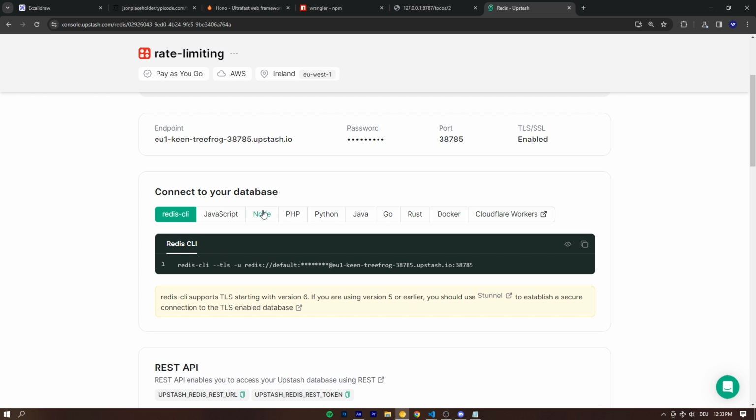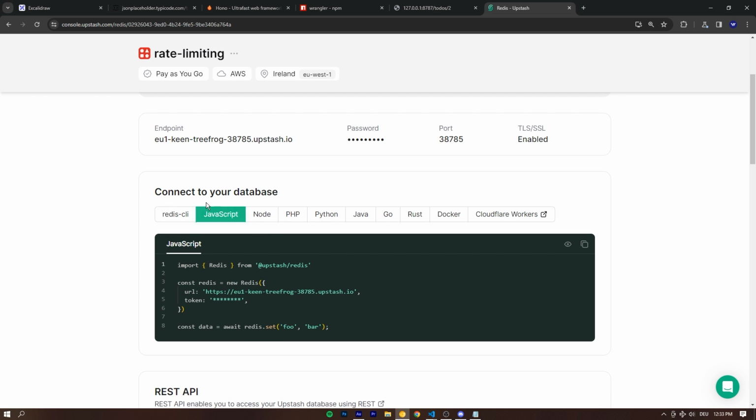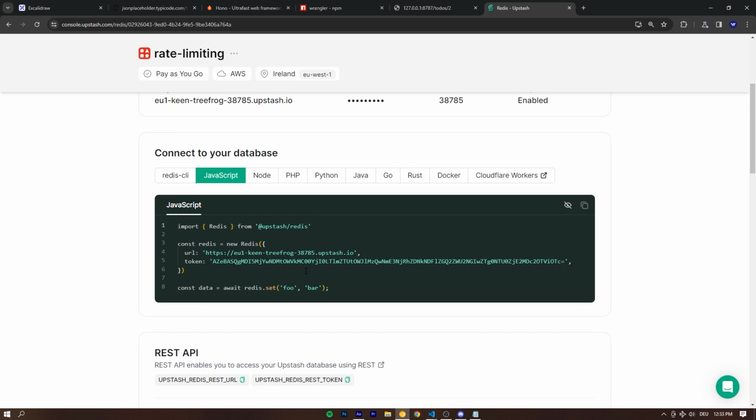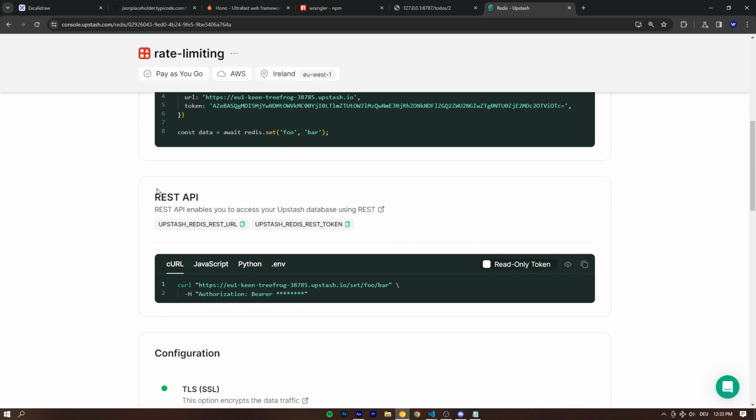Now, for the data that we actually care about, let's go over to the JavaScript tab, just because it's easy to see the values here. And oh, actually, no, we can go down to the REST API section right here. We can simply copy and paste these values, even better, right? Even easier. So what we're gonna do is first off grab the upstash Redis REST URL and hit copy on that.